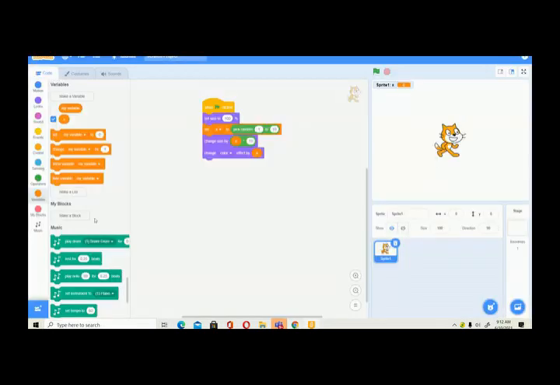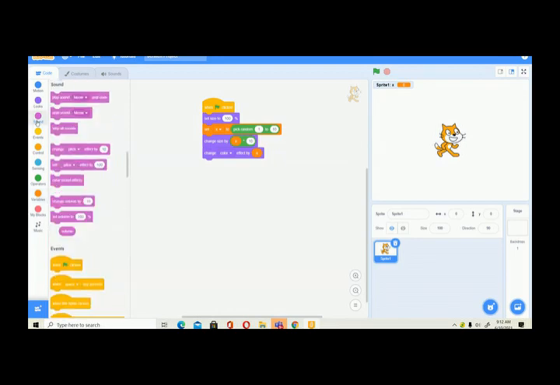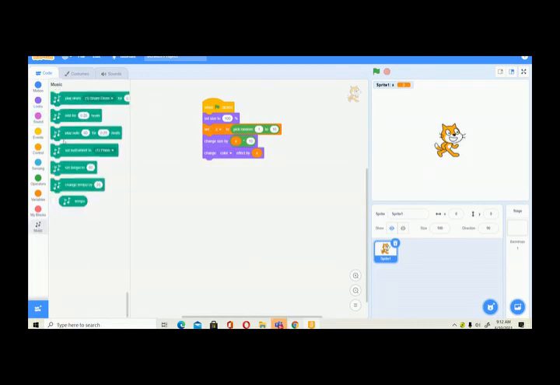Then we will play a drum beat also. When you are changing the size, we can play a sound also. So we will play drum beat. For that we will get these music blocks: play drum beat for 0.25 beats. So let's look at this then.